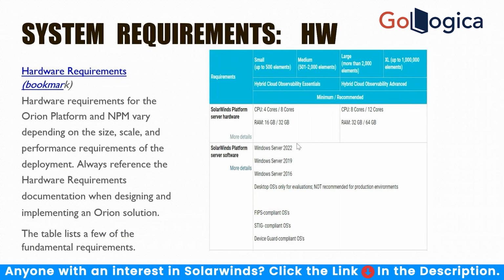This requirement is for a smaller to medium environment. If it is a smaller environment, let's say 500 elements, we discussed elements yesterday, right? If it is only 500 elements, which approximately, to my knowledge, contributes around 70 to 100 nodes or devices, you can go with 4 core and 16 GB RAM.